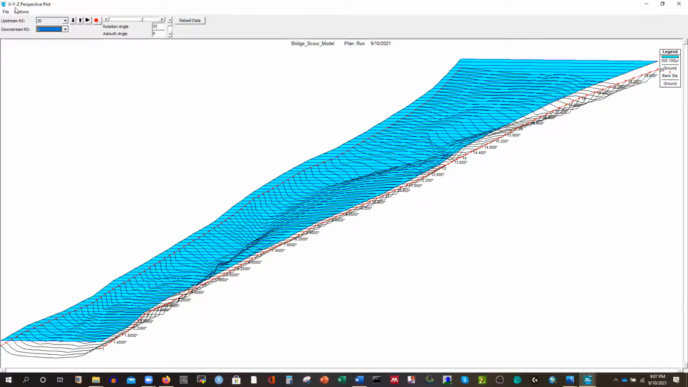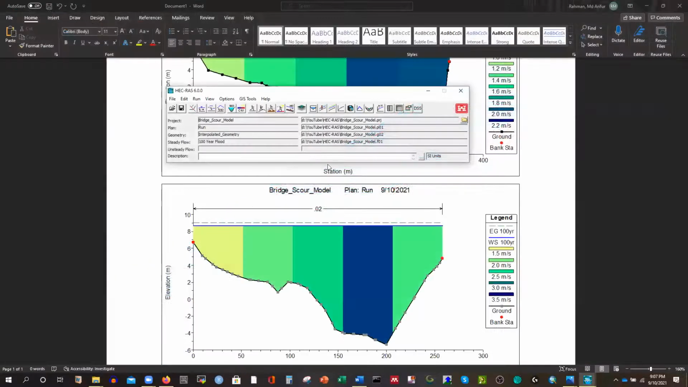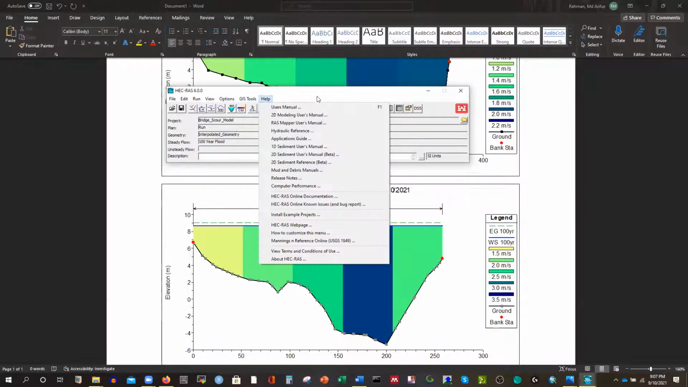So I'll show you this thing in details in future videos, right? Even from this one, when we'll have more profile, more plan, then we'll even compare all together, not a problem, right? So that's that. And even for 2D model, we'll use this RAS mapper to even display our velocity profile and everything. I'll show you that one as well, right? We have GIS tool, and we can use that one. And then from help menu, you can even use the user manual if you want.